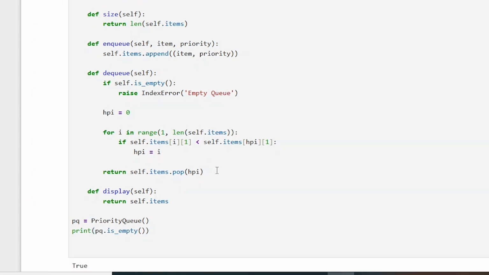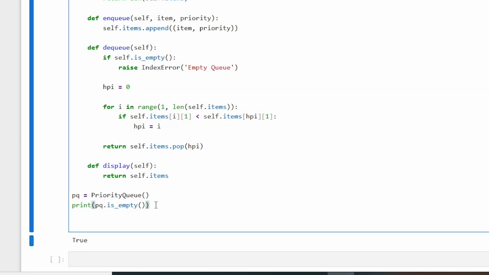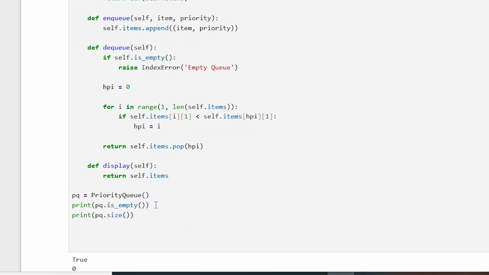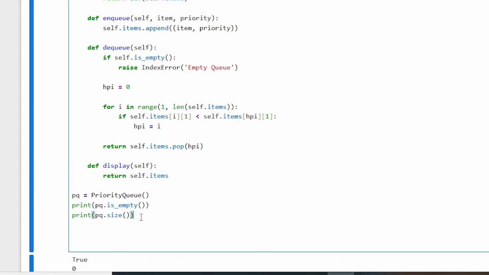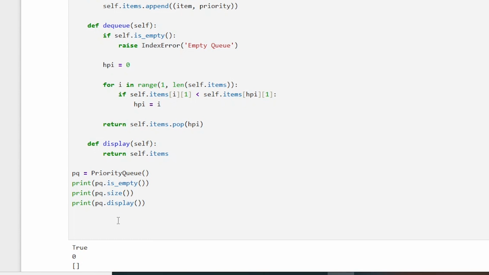We'll run it. You can see our queue is empty. Then we'll check the size of our queue. So we'll have print pq.size. And run it. You can see it is 0, which means it is empty. Now let's display the content of our queue. So we'll have print pq.display. And you can see we have an empty list.